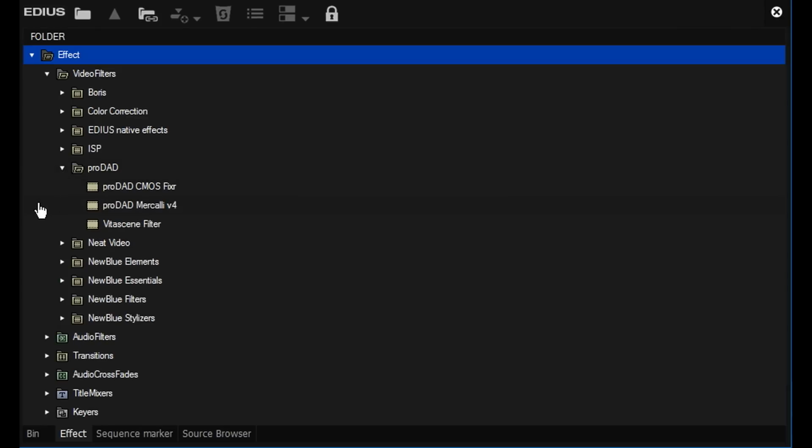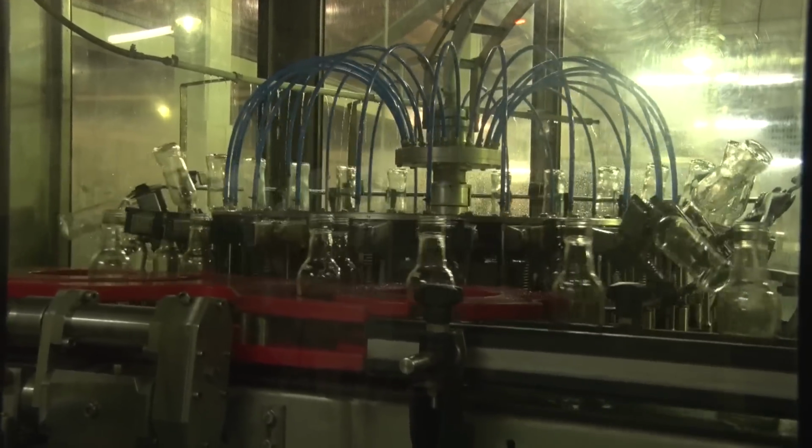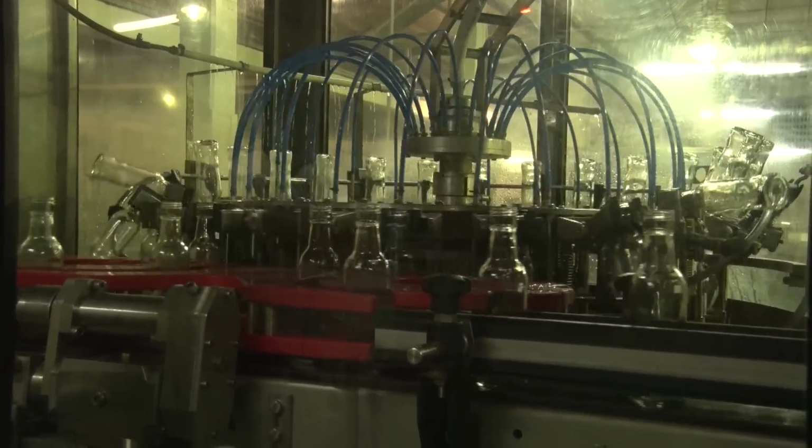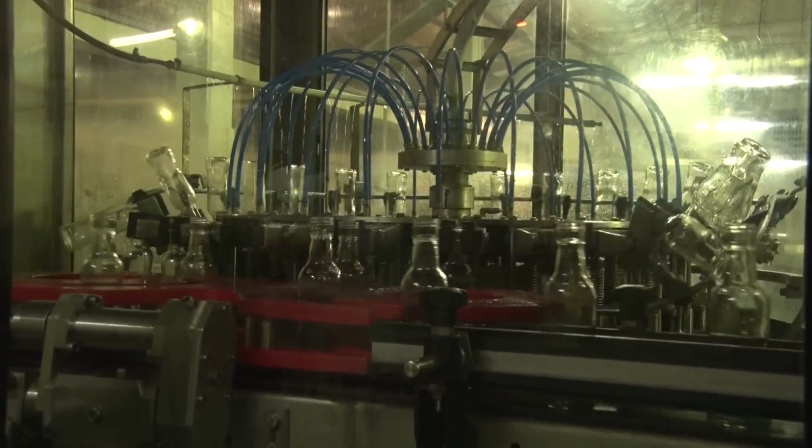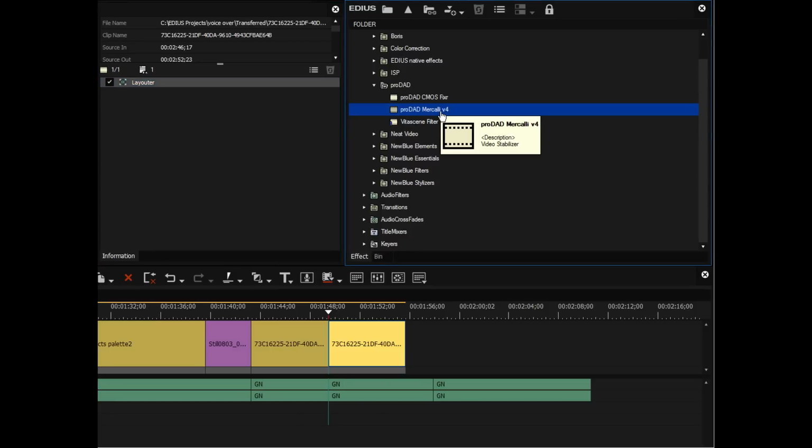After you have installed Mercalli 4, you will see the native plugin in the Edius effects palette. In the proDAD folder, you will see the entries for proDAD CMOS Fixer and proDAD Mercalli 4. I have a clip on the timeline, which is very unstable. This shot is handheld. I apply Mercalli to the clip.